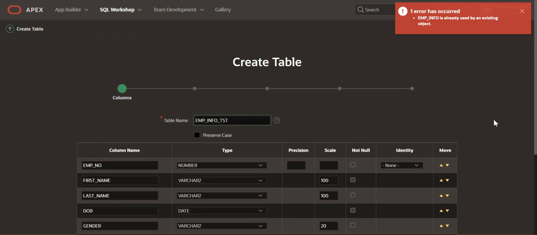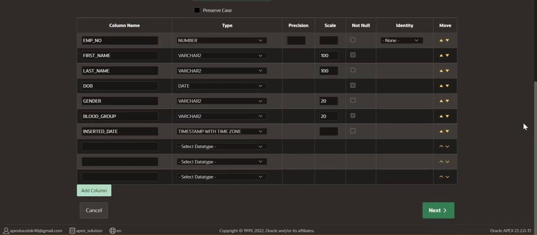TST, because we got an error. Employee info already exists because I already created this table before starting this video, and it throws an error: EMP_INFO is already used by an existing object. So we need to create another name for the employee info. So we take TST, and just press next.